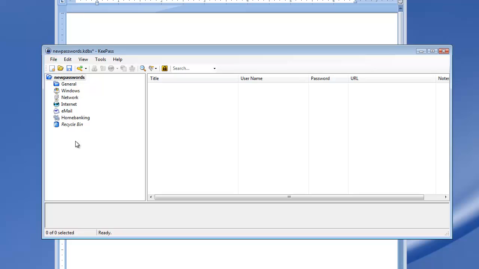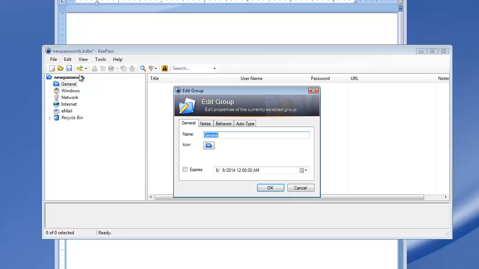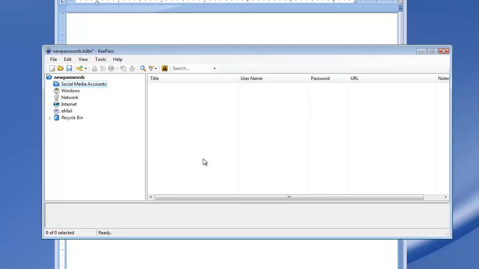The problem is sometimes you have Gmail accounts where you have 3 or 4 different Gmail accounts, and it won't be able to auto type correctly because they all log in from the same screen, so it won't be able to differentiate which account you're trying to get. So I can come over here and I can hit Edit and Edit Group, and we put in Social Media Accounts. Click Save, and then in here I can put my Pinterest, Twitter, and that kind of thing.